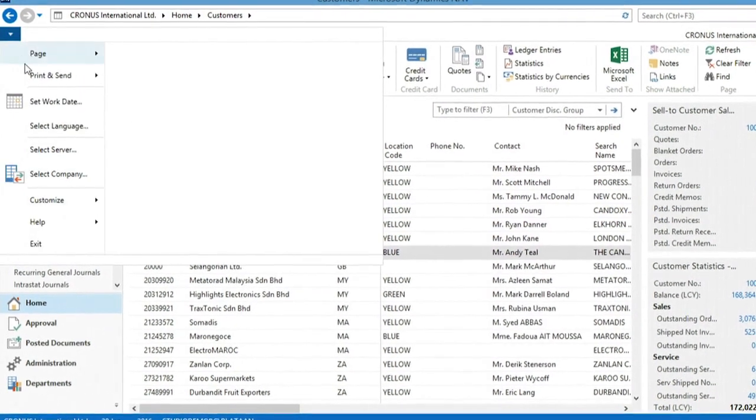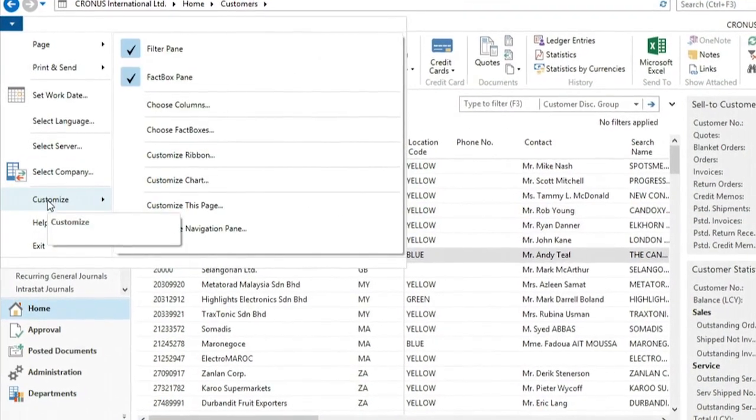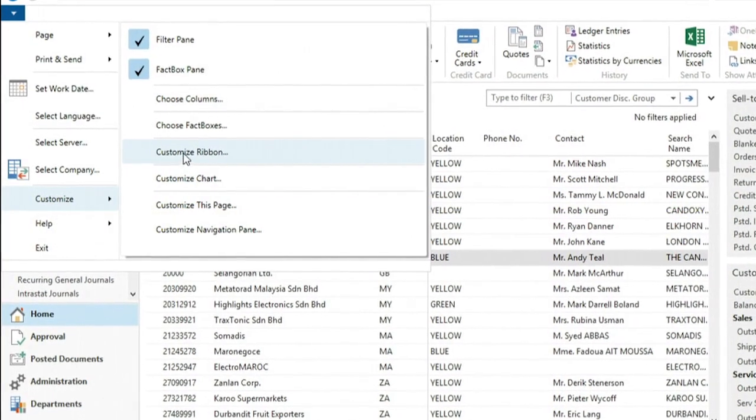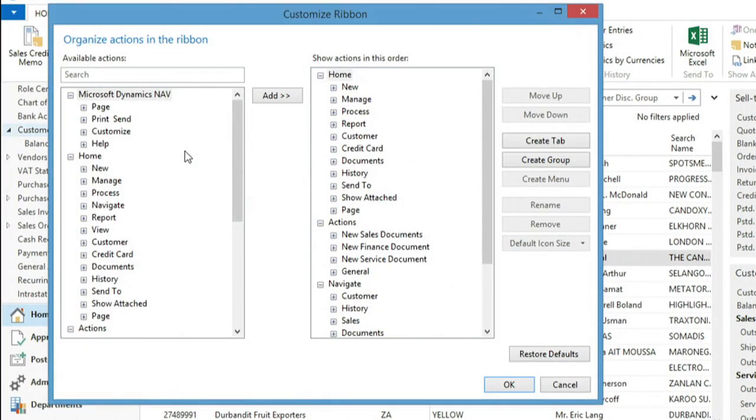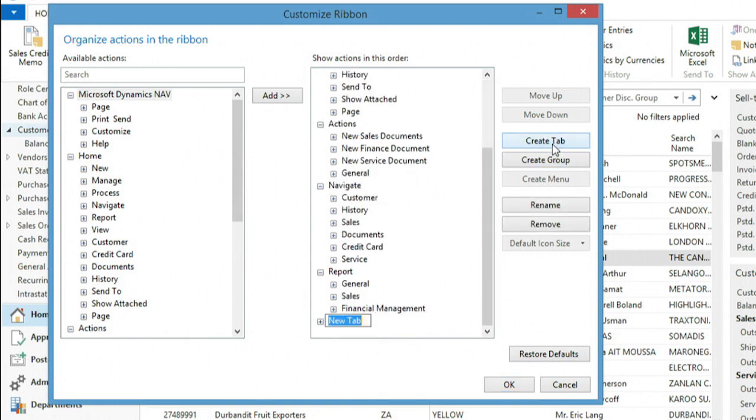Let's go to customize ribbon. So I will go to the application menu, customize, and then customize ribbon. There we go. And now you can do a number of things. You can create, for example, new tabs. So here, if I click on the create tab function, I can then enter a new tab.